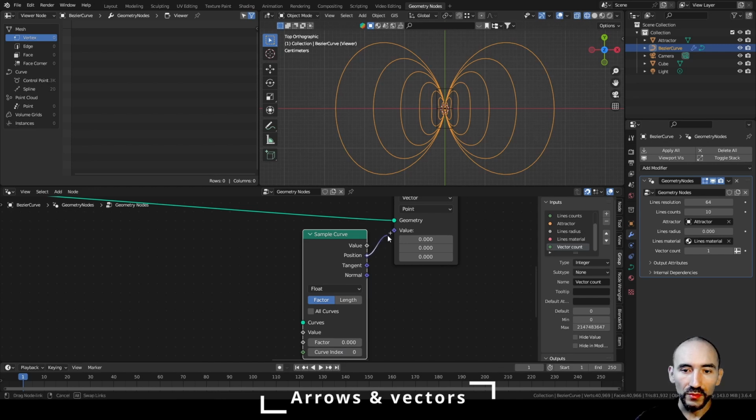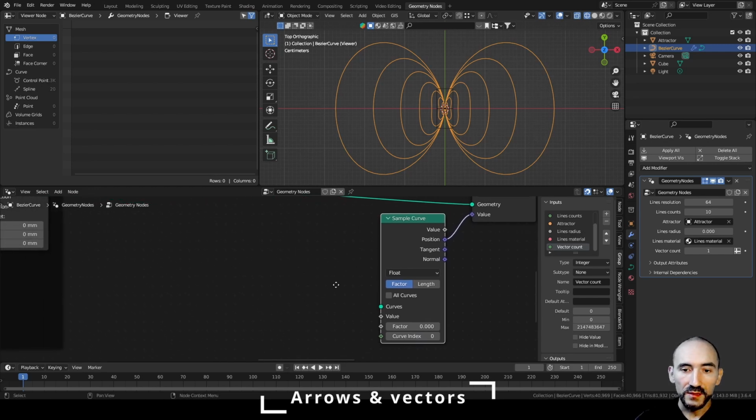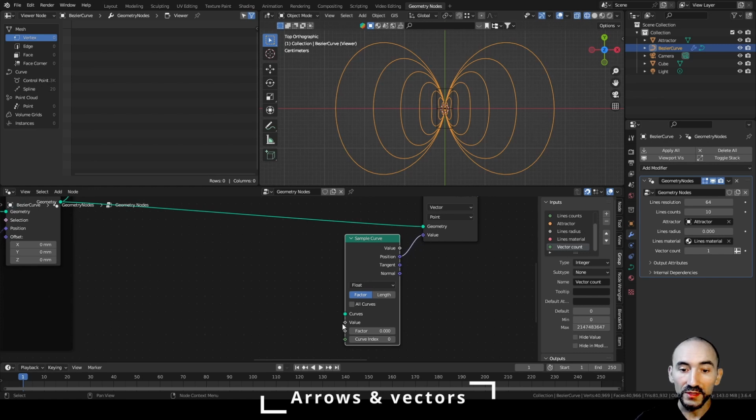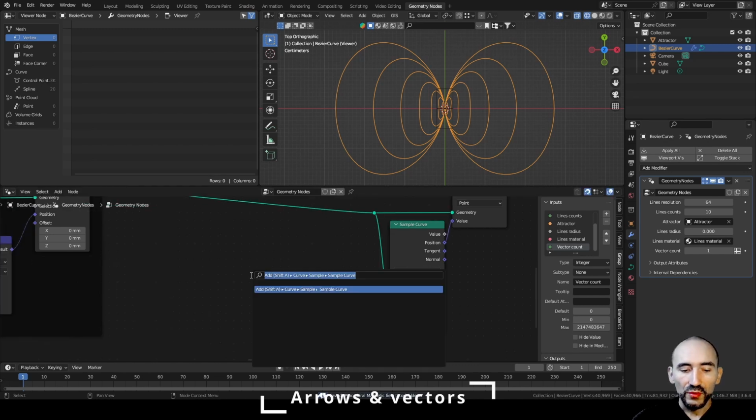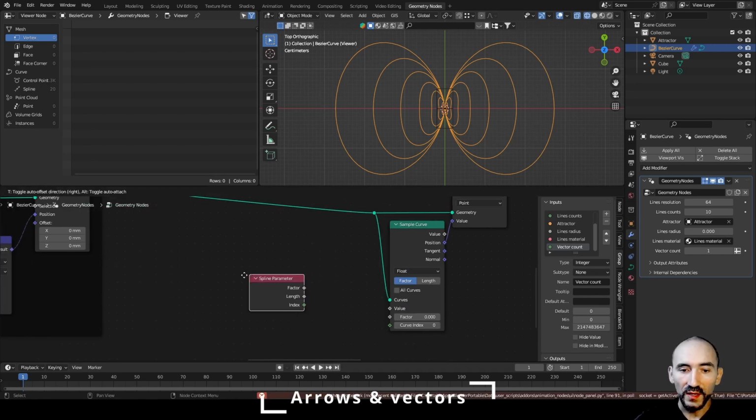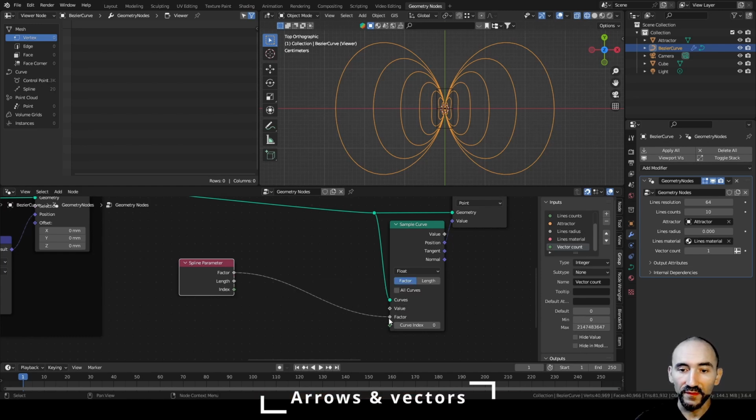So we need to save this information, and next we are going to animate what? The factor along this sample curve to have a continuous movement and changing of the position of the arrows along the same curve. So we need to link the same geometry of the curve, otherwise we can't get the correct position, it's obvious. We need to use the spline parameter to get the original factor of each curve and link this factor to the factor initially.